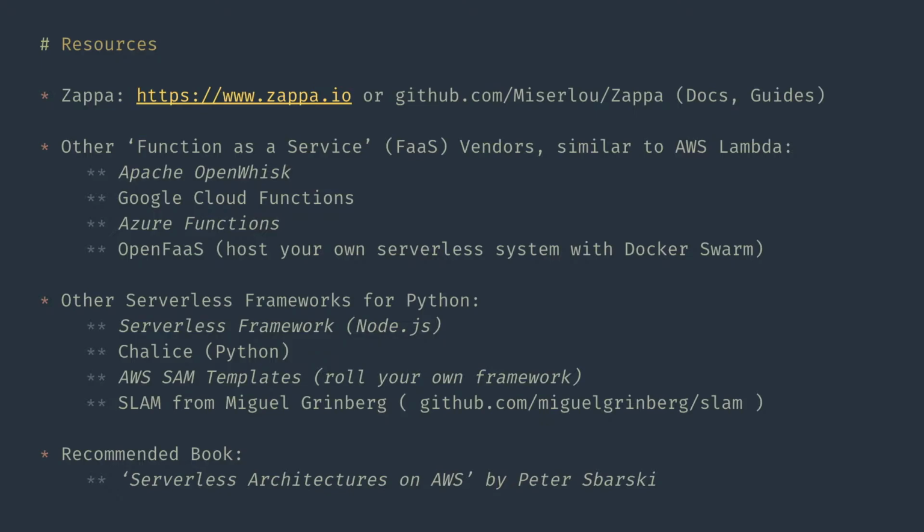Does Zappa support those other function as a service vendors like Azure or Google Cloud? Right now, no. All it supports is AWS Lambda. I think there are plans in the works to get it working on there so you're not vendor locked in.